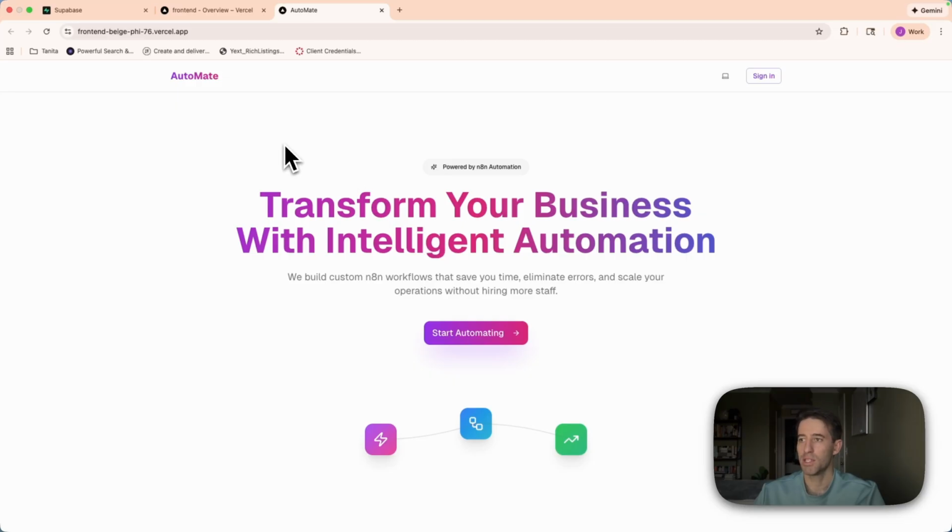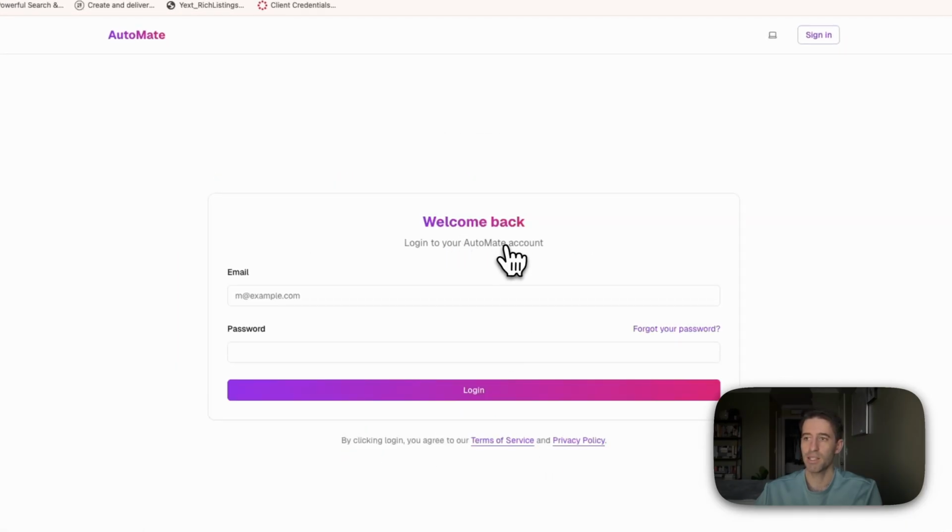And what has happened here is it's set up a Supabase instance. It's set up Vercel, both free. They have very generous free tiers using Next.js. So now, in order for us to sign in, we're going to come down here. We're going to click Start Automating. It's going to take us to the sign-in page.